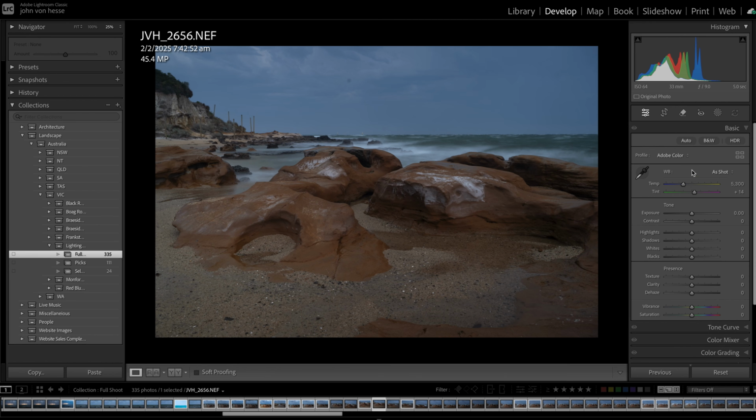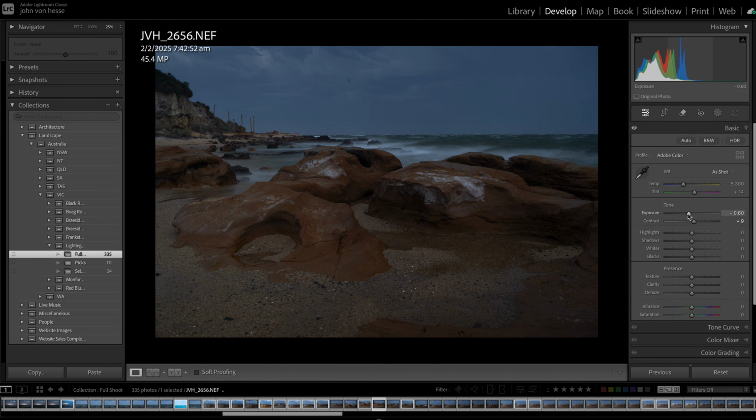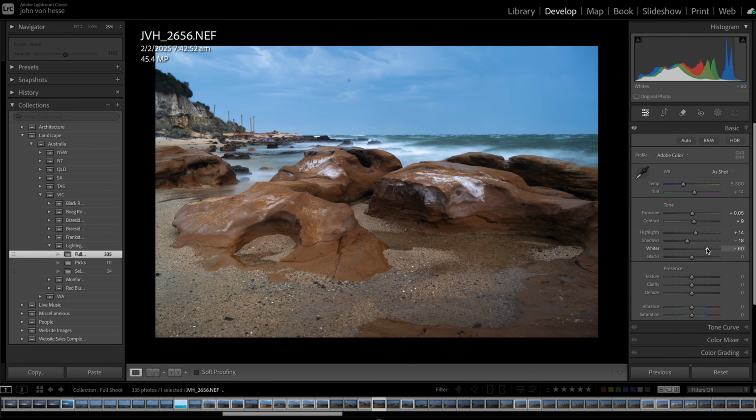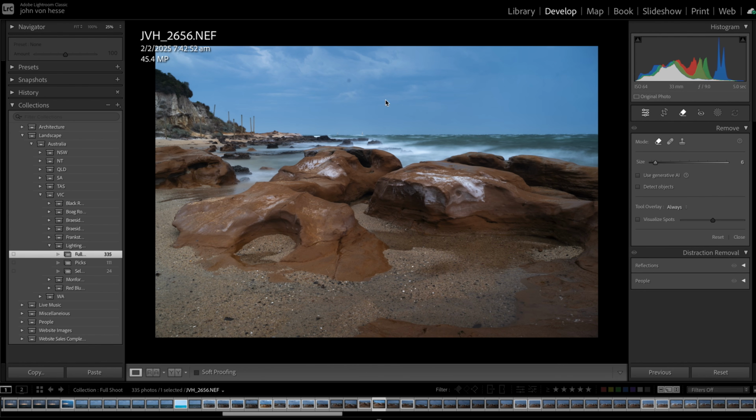And like I said, first thing we're going to do, a bit of contrast. Bring that up a bit. Highlights up a little bit. Shadows down. I do like the white slider in Lightroom. It really does punch up the, I don't know, it gives it that little touch of something that I just absolutely love. I'm going to get rid of these dust spots.